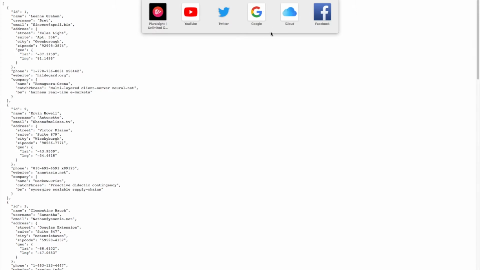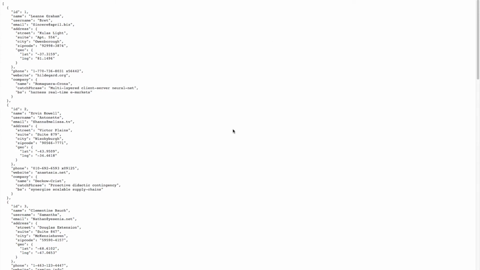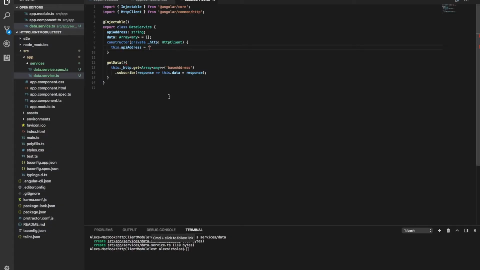Now this is some dummy data that I've got from an online API. There'll be a link to that in the description. But this is just a demo API. I'll put in the URL here: jsonplaceholder.typicode.com/users. This is going to get me an array of users. And so what we'll do is we'll type this to user.